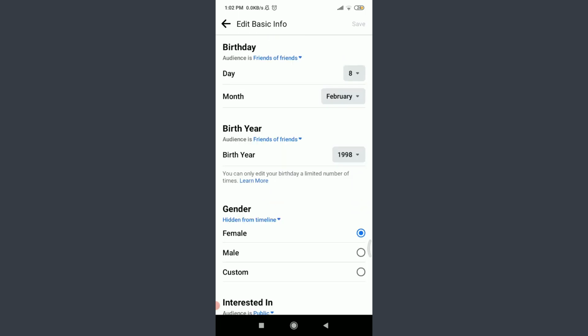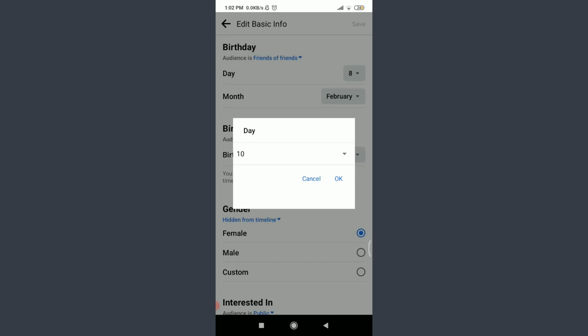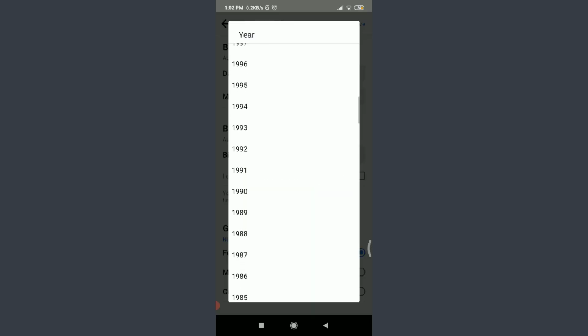So to change it, you can tap on date at first and you can choose any of the date just like this that you want to change to. Tap on OK when you're done. Tap on your month as well. You can change the month just like this, and then even your year. You can choose again for your year as well, just like this.